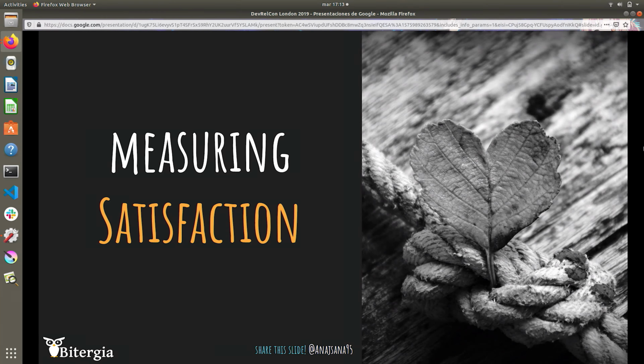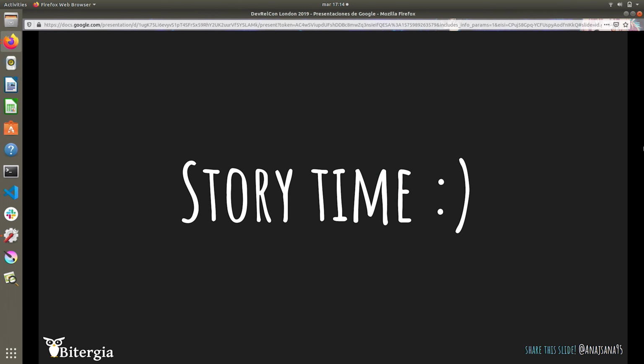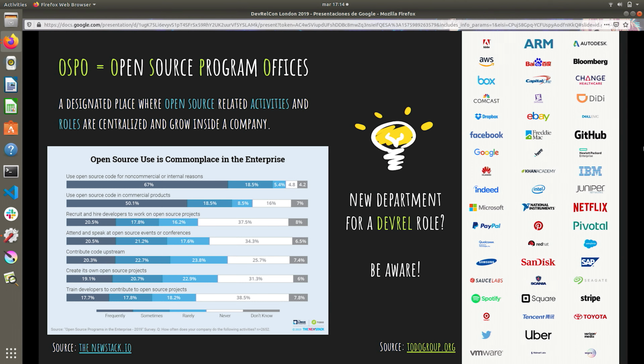And finally, things related to measuring developer satisfaction. And for that, I would like to tell you a story. This story is related to the Uber OSPO use case, because we have been working with Uber OSPO. And for those who don't know what OSPO means, it comes from Open Source Program Office. So it's another department or place where open source and all the related activities are centralized and grown inside a company.